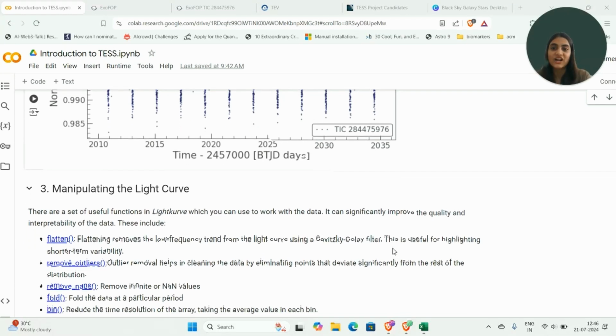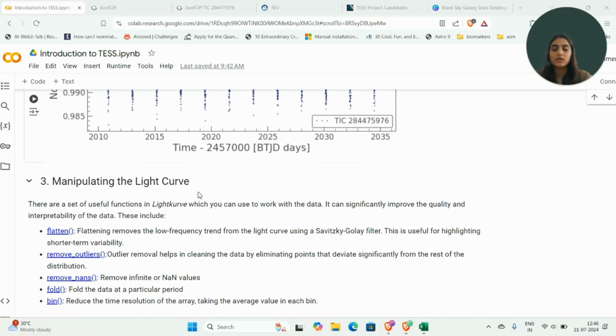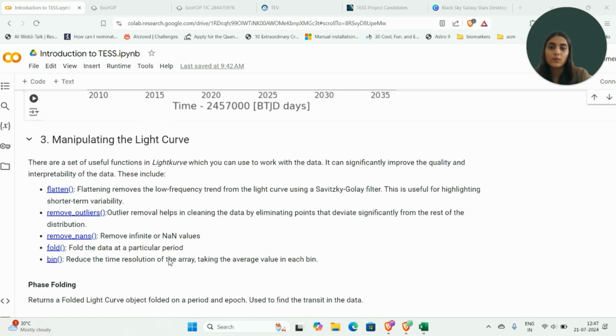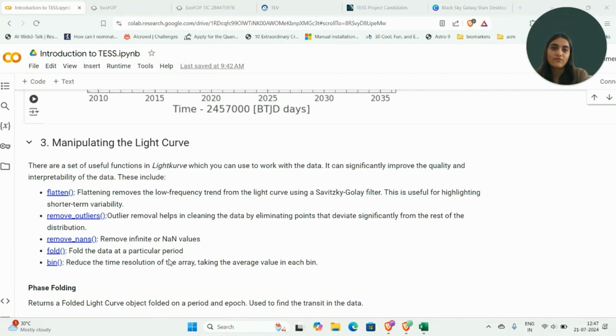These are some functions that the lightkurve package allows us to use. Sometimes our data might require further processing. If there are long-term trends, we would use the flatten function. And if there are some data points that are scattering way too much from the rest of the data, we would also use remove outliers. It totally depends on the data that we have, and it might be necessary to make such processing.